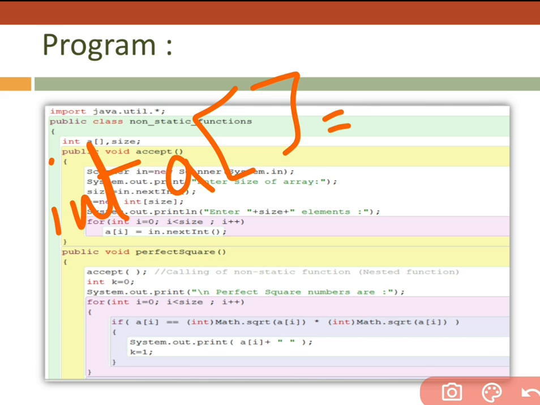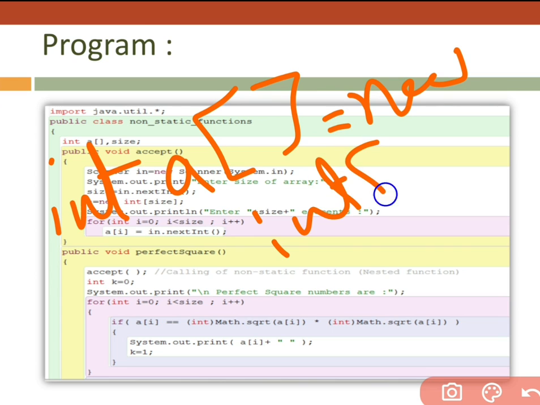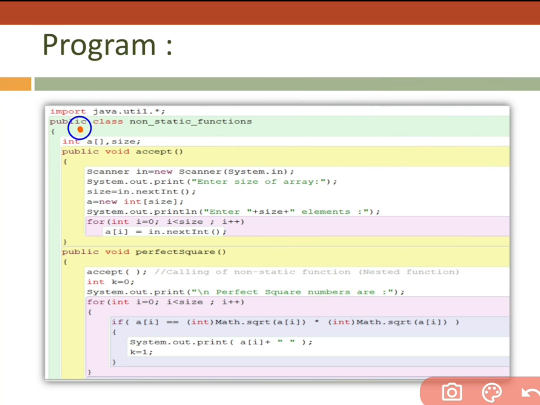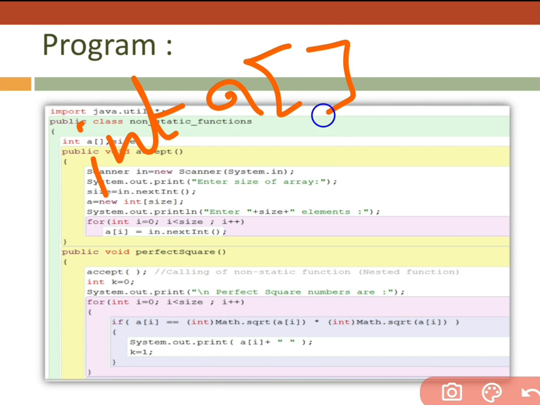int a[] = new int[any size]. Previously I had told you in this way. But when we don't know about the size, then we can ignore this part. We can declare it in two ways. When we don't know about the size and we want to declare, then we can write it in this way.